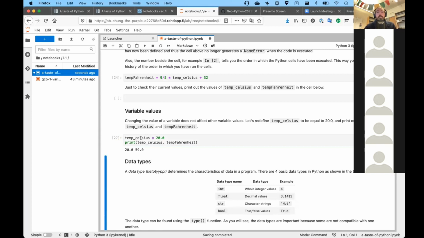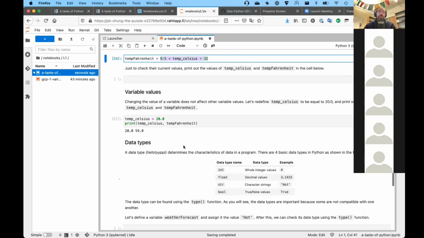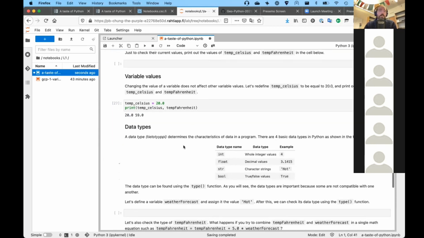The value of temp Celsius is changed as expected to be 20, but the value of temp Fahrenheit has not changed. So this is not like Excel, where if you had referenced the cell containing the value of temp Celsius, it would have automatically recalculated temp Fahrenheit. Temp Fahrenheit was calculated at this time using the current value of temp Celsius, which was 15 at the time, not 20. And of course, its value has not been modified since we have not recalculated temp Fahrenheit.